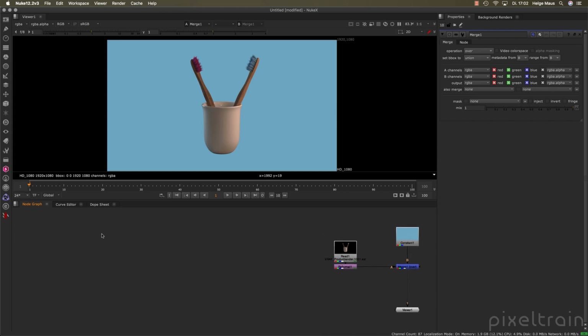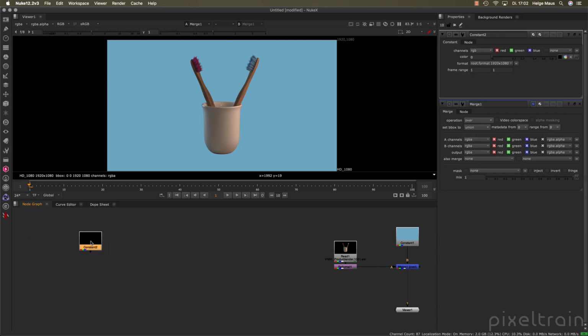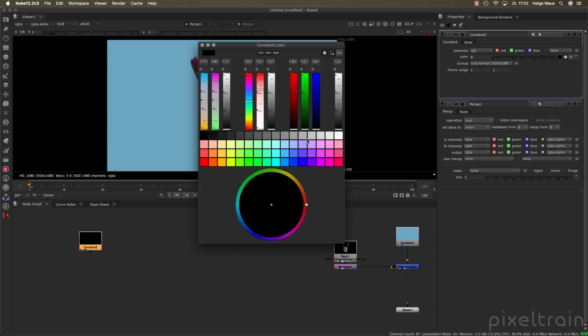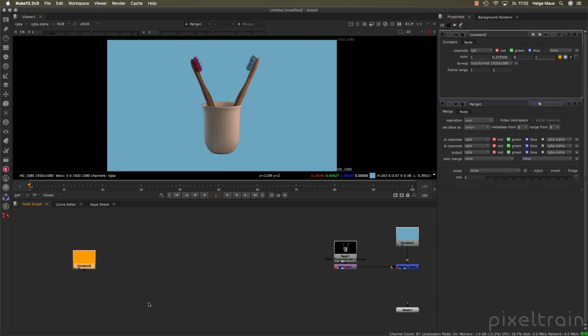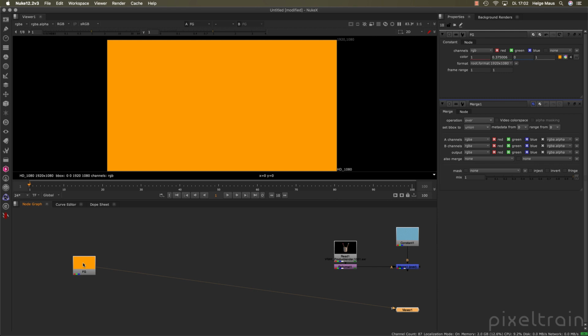For this, we need something which we want to comp. I use a constant for that. And we set this constant again to orange this time. So this will be my foreground. So I press the N key while I'm over this node and type in FG, like foreground. And this foreground is nice, but we want to have a soft ball of orange.